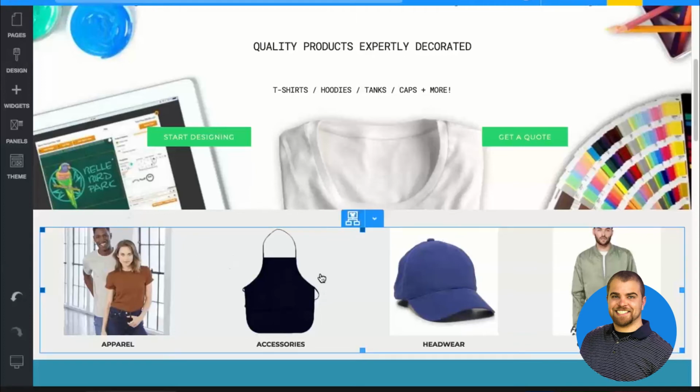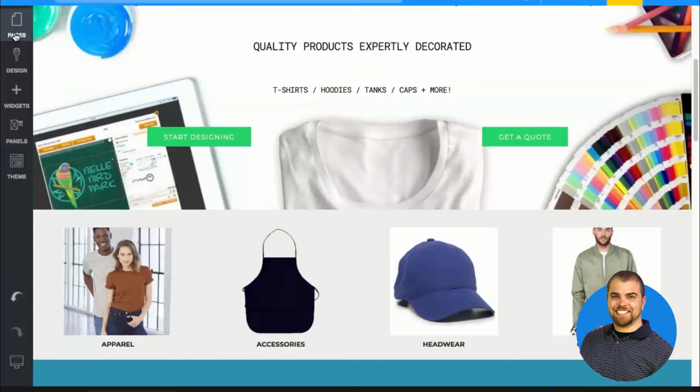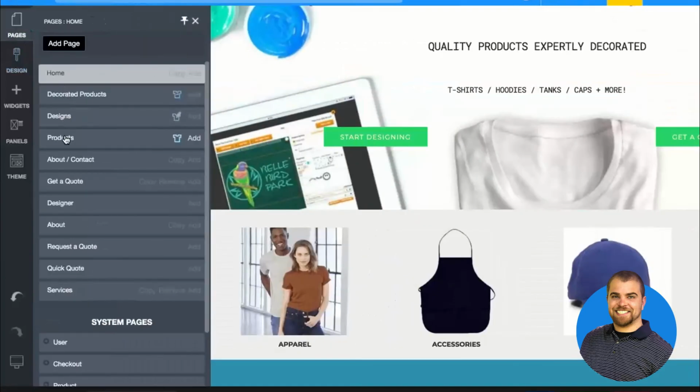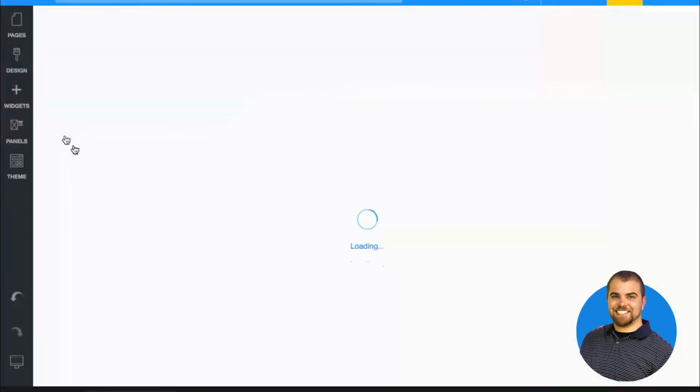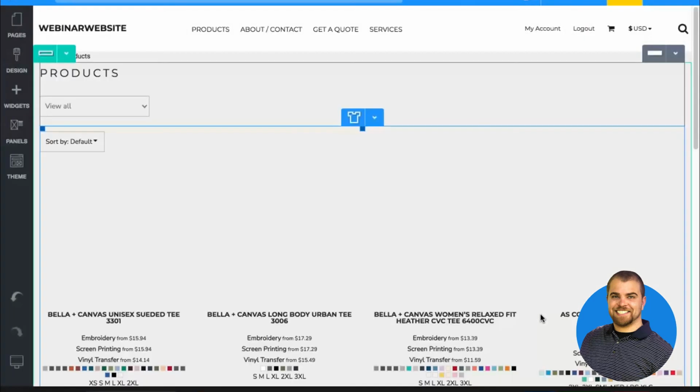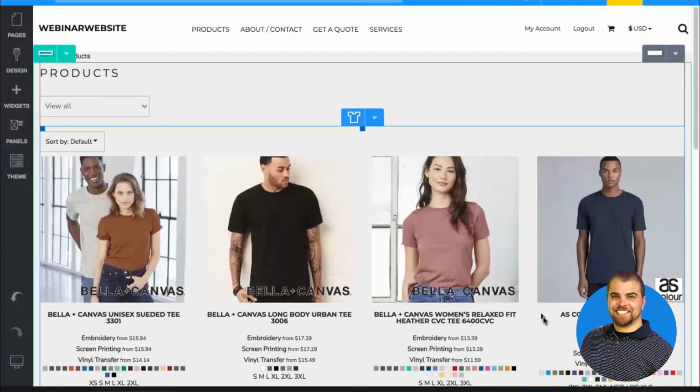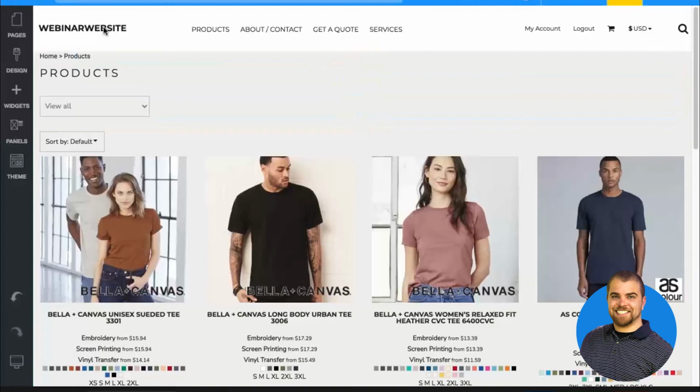When a customer selects one of these categories, it's going to take them to the product page and show products within the category that the customer selected. So if you look at it this way, the home page is the most important, if not the second important. The products page is the other one. It all starts with the home and the product page and then using the tools.